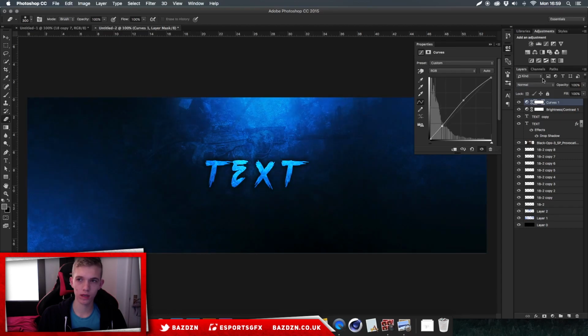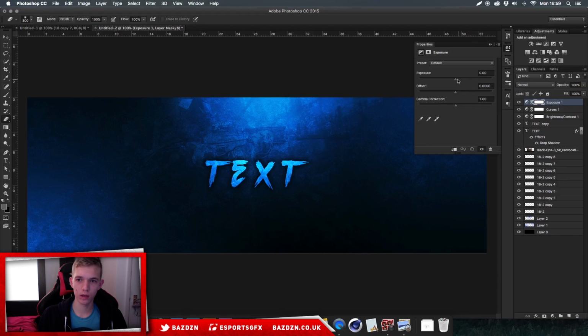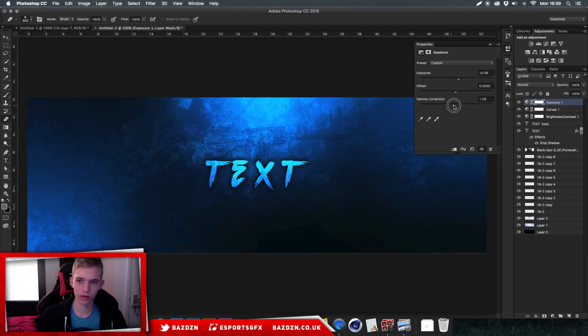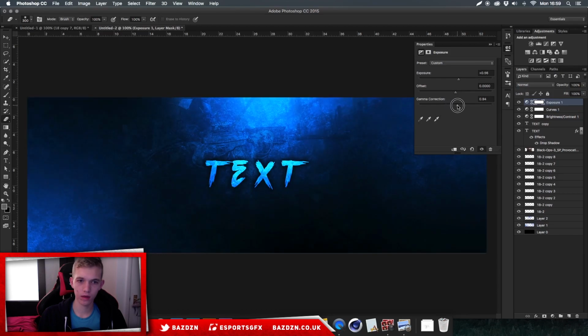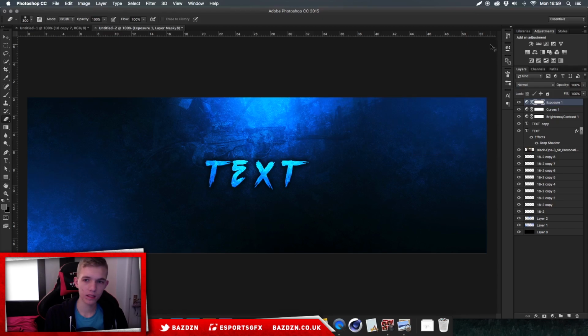Okay, that looks nice. And now we can add some exposure and just increase it a little bit, and then increase the gamma. Actually no, we'll leave that, I think, probably around the same. And yeah, okay, that looks really nice. And that's basically how you do a grunge themed Twitter header.